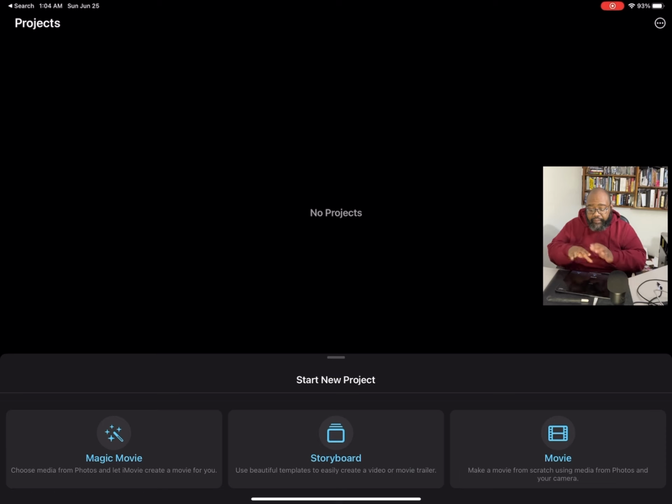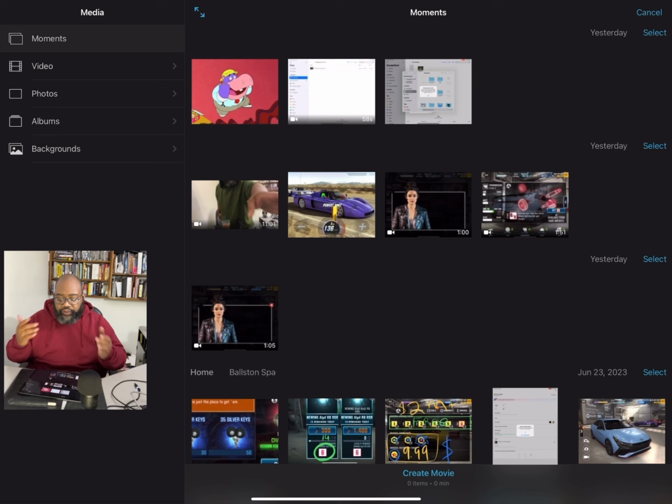That's okay. But once you've used it at least once, you'll get these three panels at the bottom: Magic Movie, Storyboard, and Movie. We want to click on Movie. Once we click on Movie, we will have media on the left-hand side and then moments over here on the right-hand side. We don't care about moments.